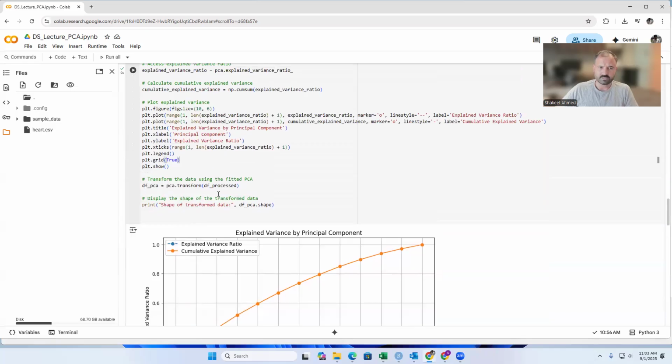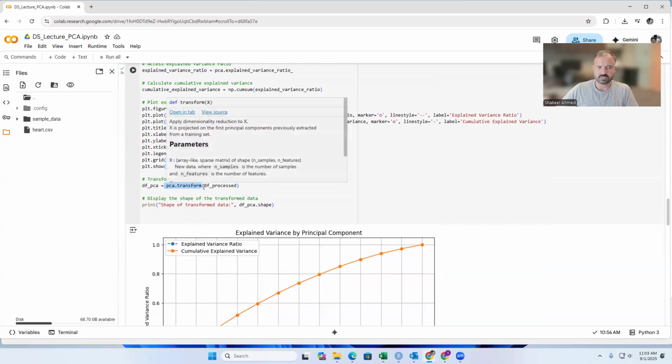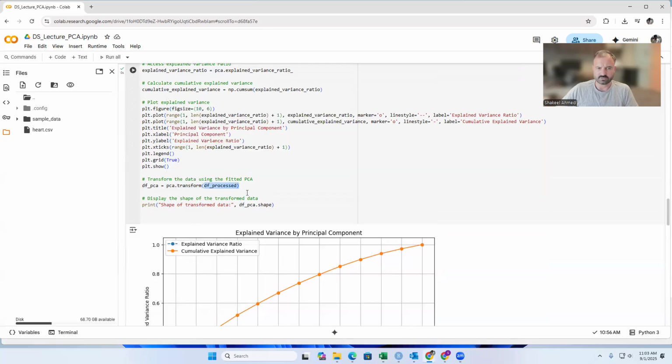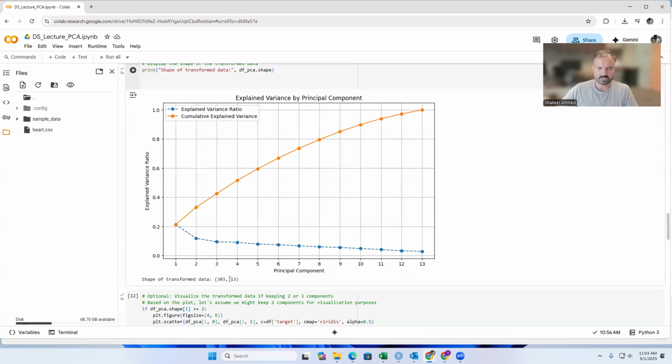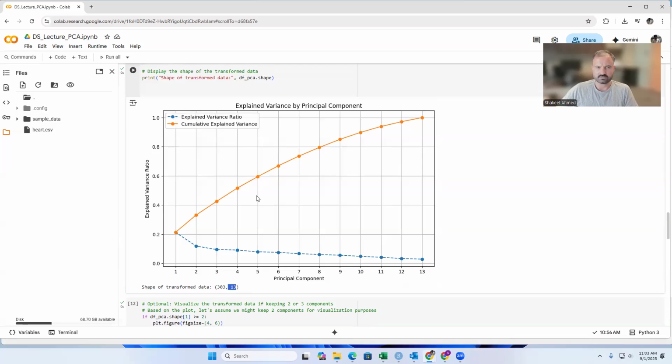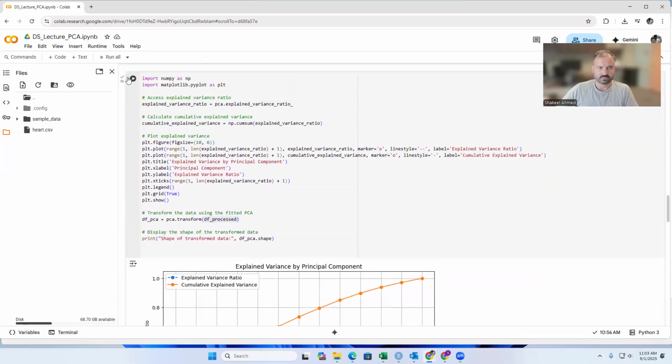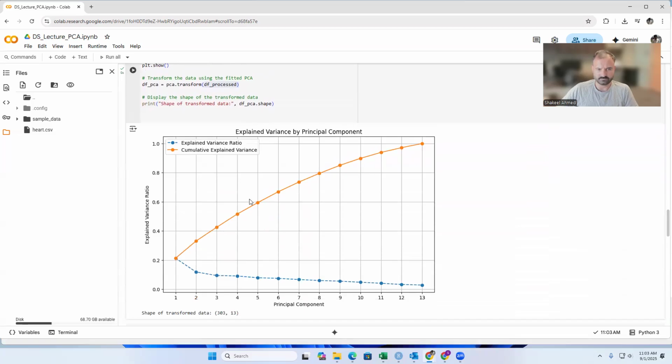So DF PCA, PCA transformed. We create a data set for PCA, and that is PCA transform, and then DF process. So we just obtain the transform data with principal components, and then we can show the dimension of the transform data as well. The transform data has again all the 13 variables we included, and 303 observations. So we can just run this.